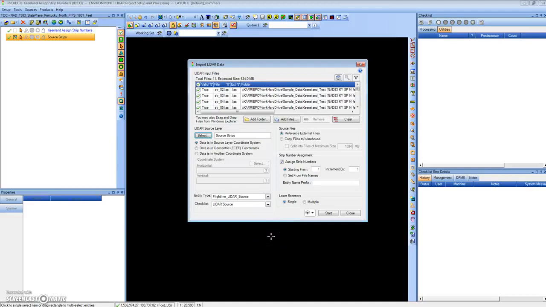This video is going to walk you through how you can assign flight line source strip IDs to your data within GeoCue. The very first opportunity you have to assign source strip IDs is during the import LIDAR data step. And so during this time you would import your source strips and you can assign strip numbers at that point.